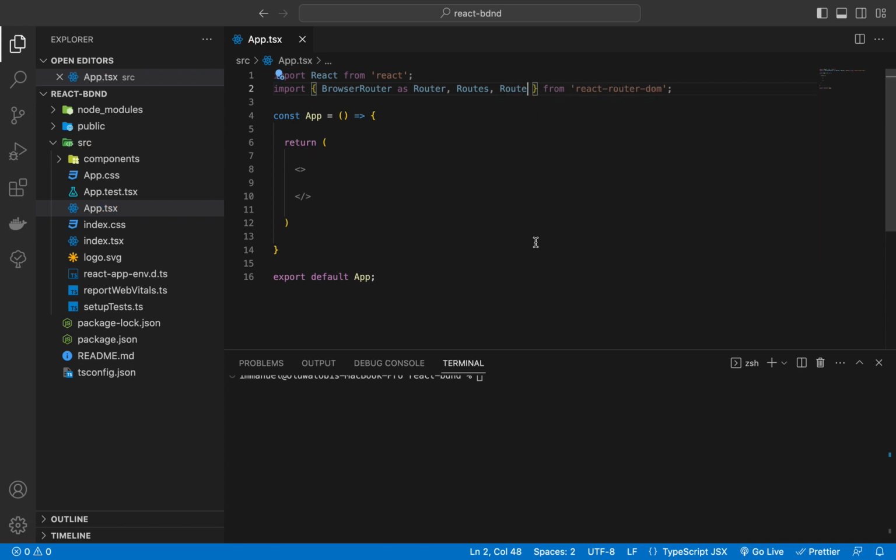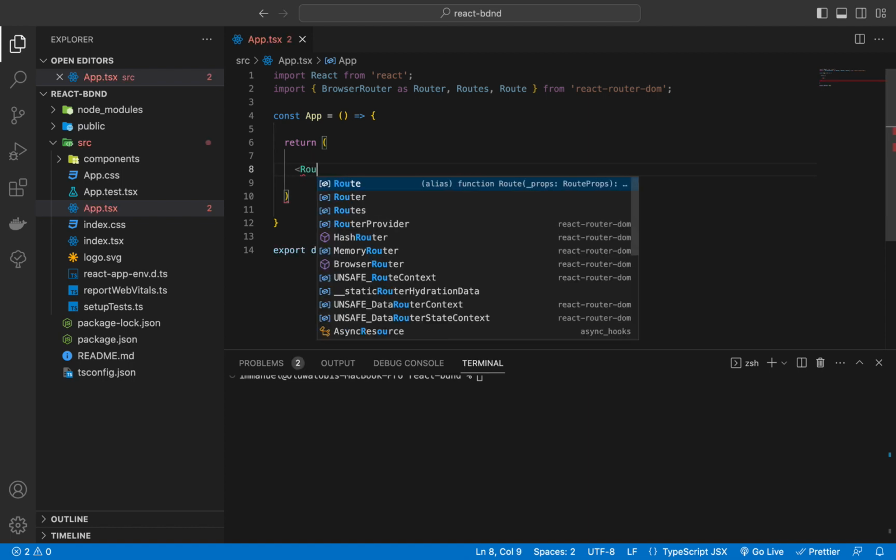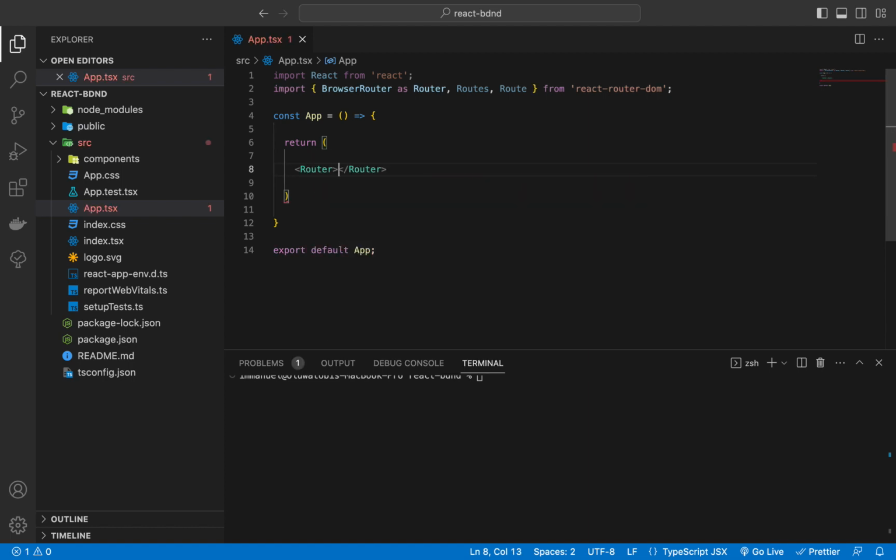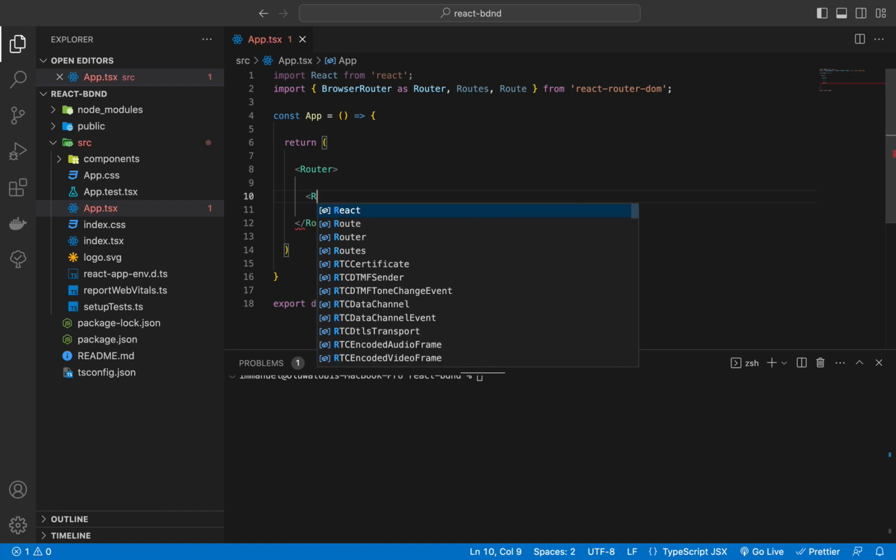I think that's all we need for now, and then let's quickly put that into a working state. So what I'm going to be doing here is I'll clear up this React fragment, and then I'll put Router, and then I'm going to put Routes.